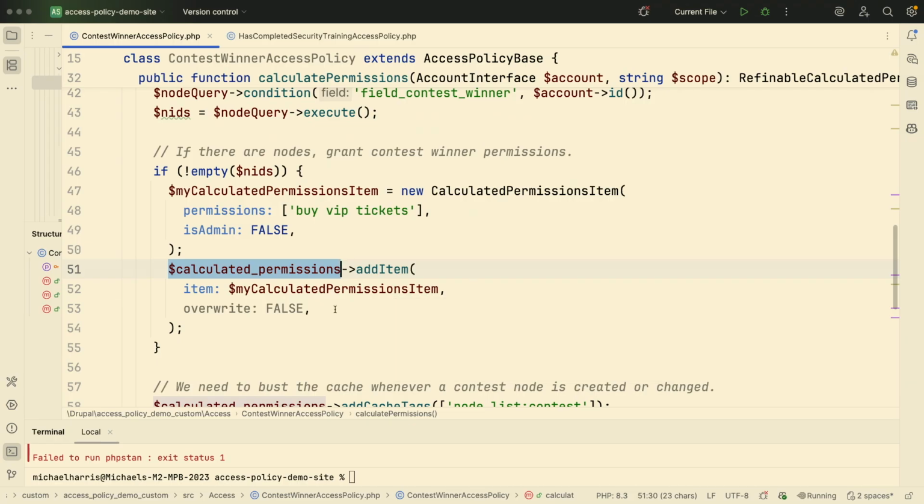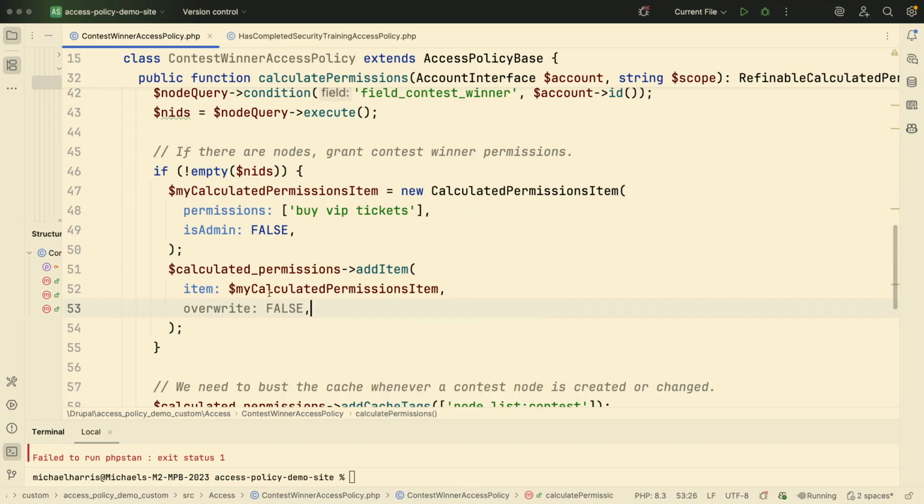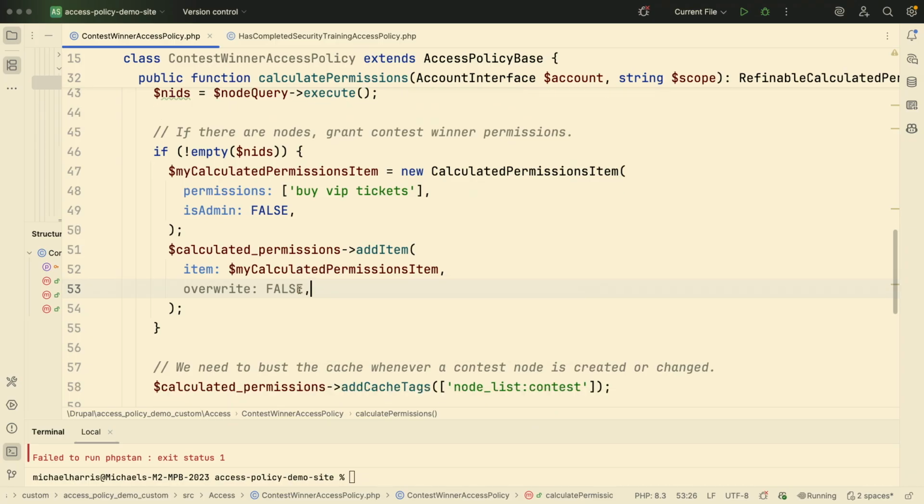One thing to note here is this argument of overwrite false. Basically, if you think in PHP terms, what we want to do is like an array merge. We want to merge the existing array of permissions with my new array of permissions because we want to combine them. If we put overwrite true, we would replace the existing array of permissions with my permissions. But I don't want to replace the existing permissions. We just want to add to them. So that's why I'm going to put overwrite false.